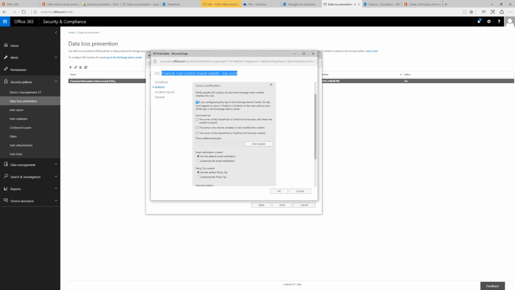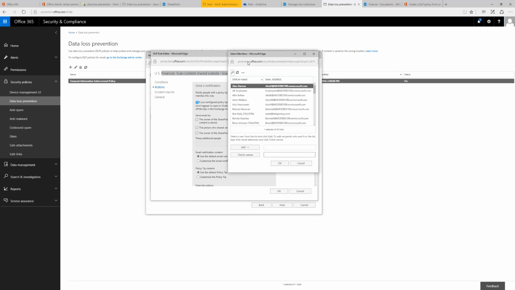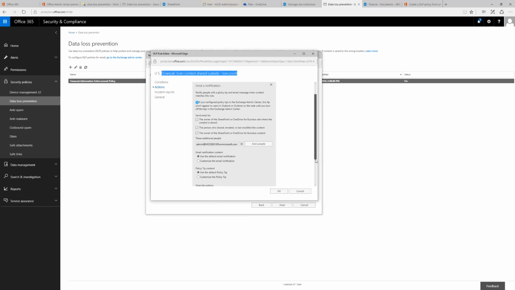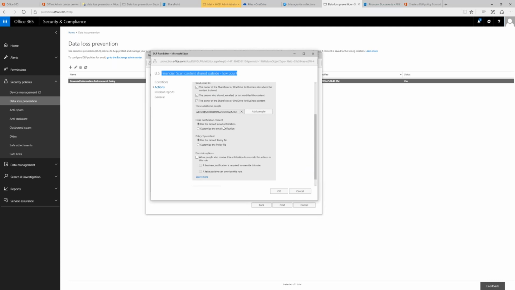And additionally, you can also configure someone else. So if you have a risk department or some kind of a governance or compliance board, you can add their names as well. For now, I'm just going to add myself since I'm logged in as an administrator here. I don't have to do this because you can also configure alerts for administrators outside the scope of this area. But for now, I'm just going to add myself manually here. Hit OK. We'll leave the default email notification, but you can also customize the content of your email to make it a little bit more personal.